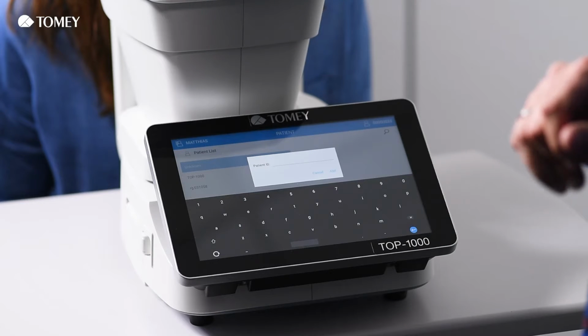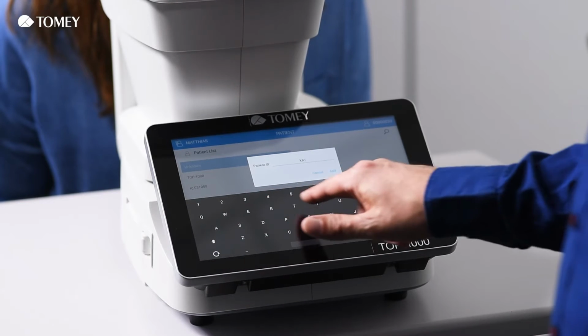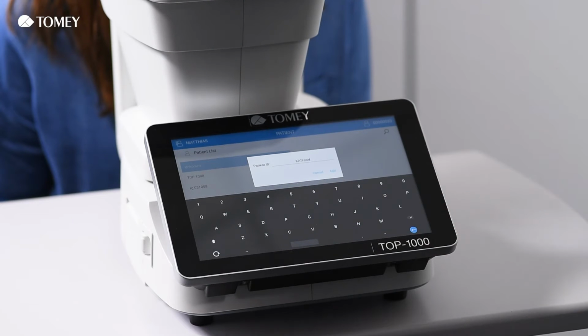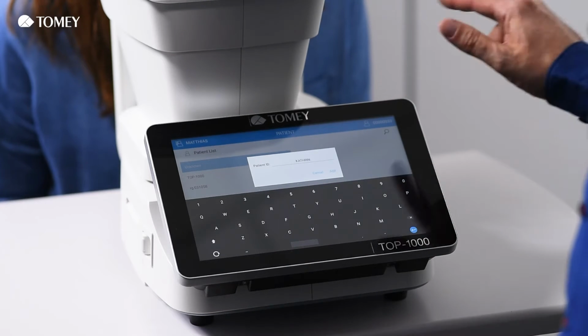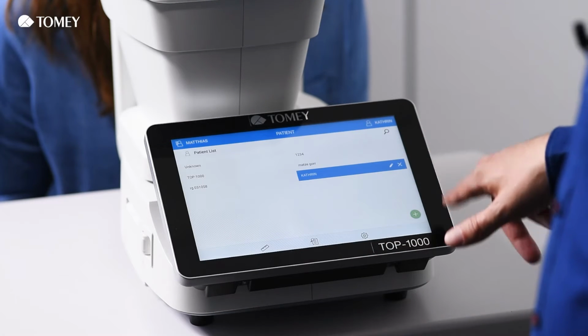So now we have a new patient. It's Catherine. I just make it simple. Usually you would put in an ID from your EMR system, for instance. So add Catherine. So let's get started. Go to the measurement.